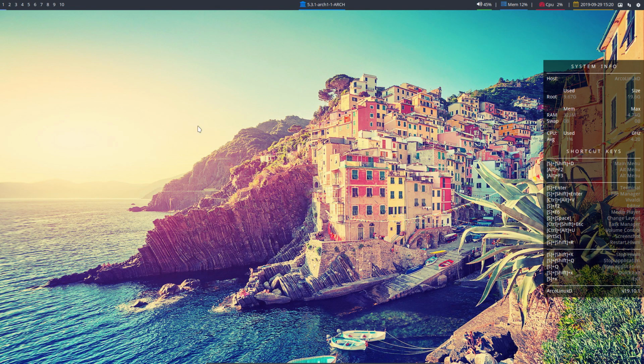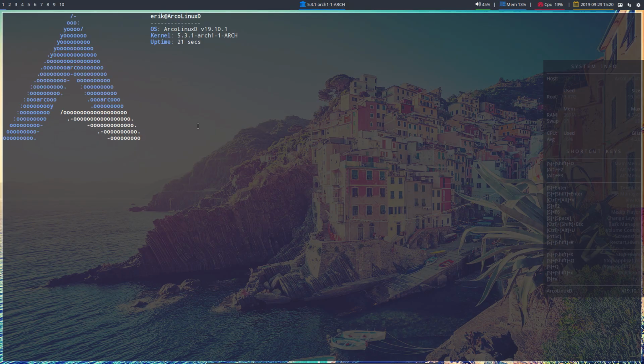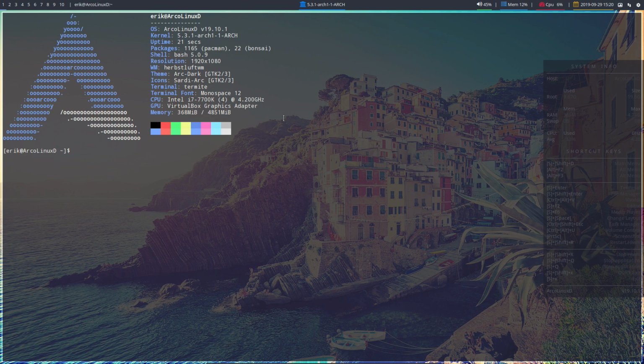Hi again, we're back on ArcoLinux, and by the way, the conky didn't touch the thing, but there it is. So I just rebooted and that was fine. Now it works for me, great.